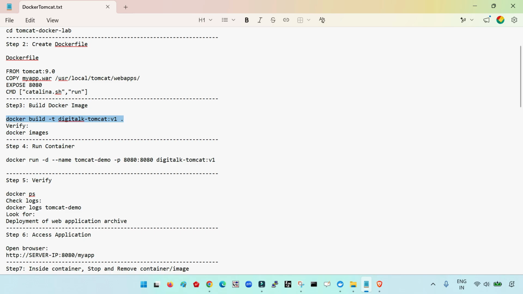Once your image is created, we can run the docker images command, and this command can list all the images that are there in your system, right? So here we are going to create an image with the name digitalk-tomcat with tag v1. This command will display this image as well, along with whatever images are there in your system.